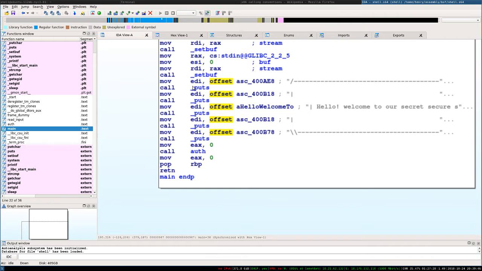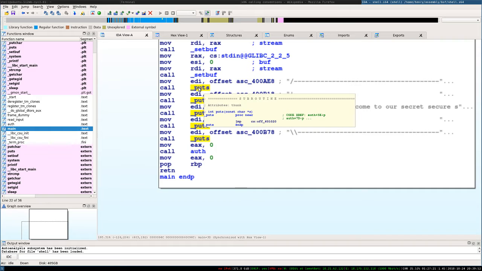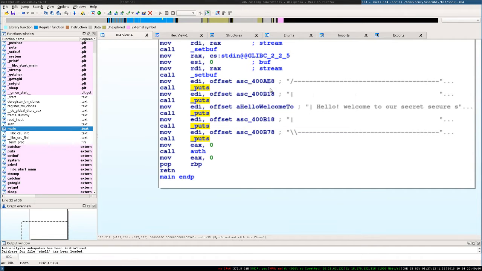Now we go down into puts. We get an offset and then this thing, and then we call puts. Does anyone know what puts does? Yeah, we print out the string. So what are we printing out here? Does someone recognize this? We're calling puts five times. What are we printing out?